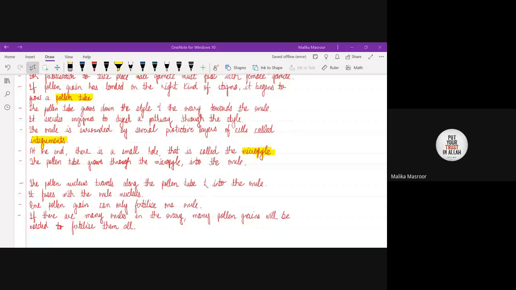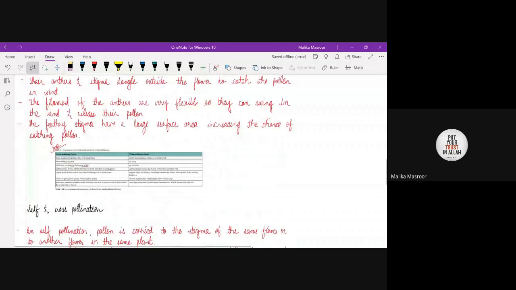Clear? Any questions? No, ma'am. Emmet, Ayla, Zoya, Saad, all clear? Yes, miss. Clear. All right, great. Note this down and we will talk about the seeds.